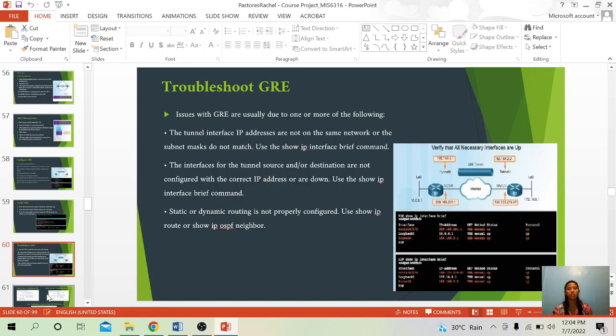the GRE, issues with GRE are usually due to one or more of the following: the tunnel interface IP addresses are not on the same network, or the subnet masks do not match. Use the show ip interface command. The interfaces for the tunnel source and/or destination are not configured with the correct IP address or are down. Use the show ip interface brief command. And static or dynamic routing is not properly configured; we can use the show ip route or show ip ospf neighbor command.